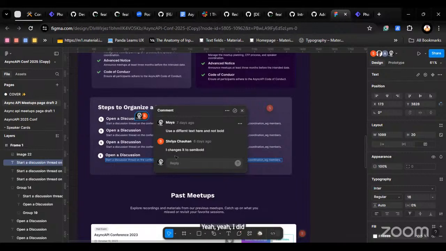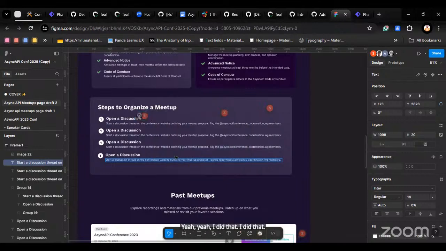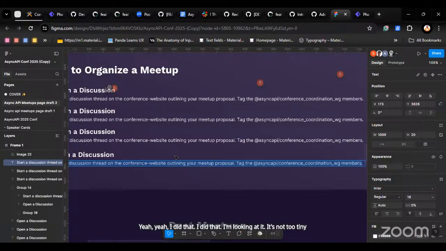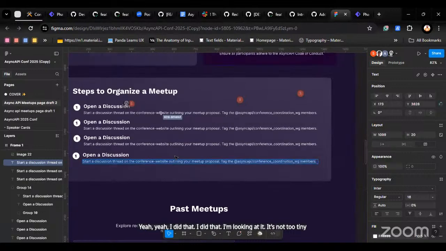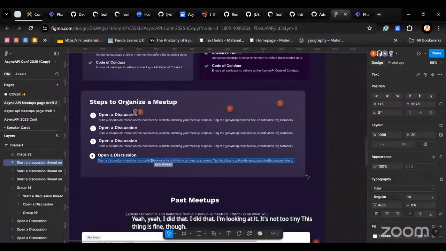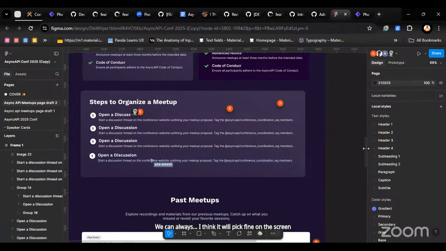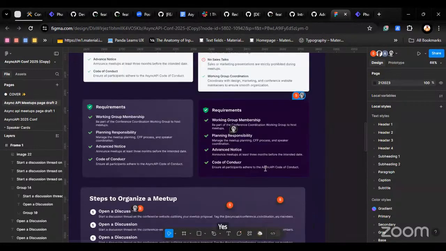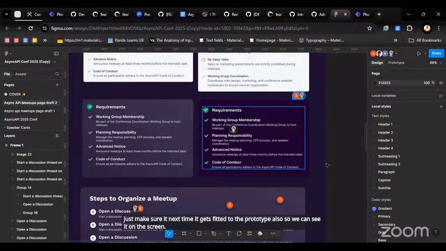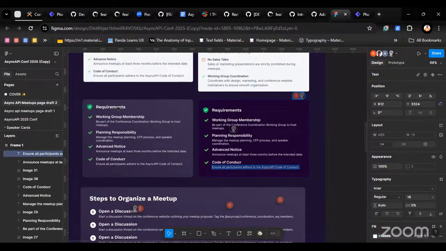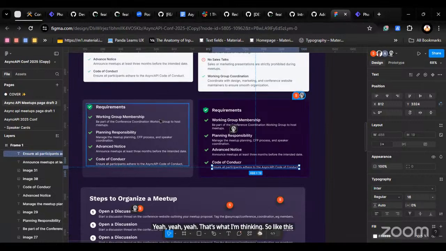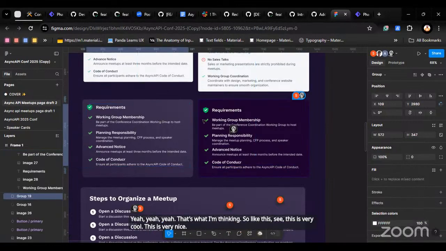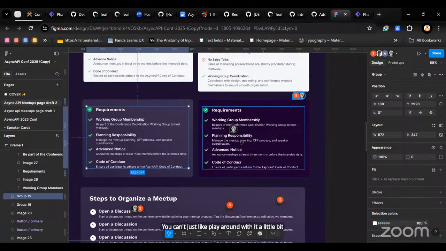I'm looking at it there. Is it not too tiny? The system pixels is fine. I think it will look fine on the screen. I'll just make sure next time it gets fitted to the prototype, so we can see it on the screen. That's what I'm thinking. So like this, see, this is very cool. This is very nice. You can play around with it a little bit, but definitely not this color.